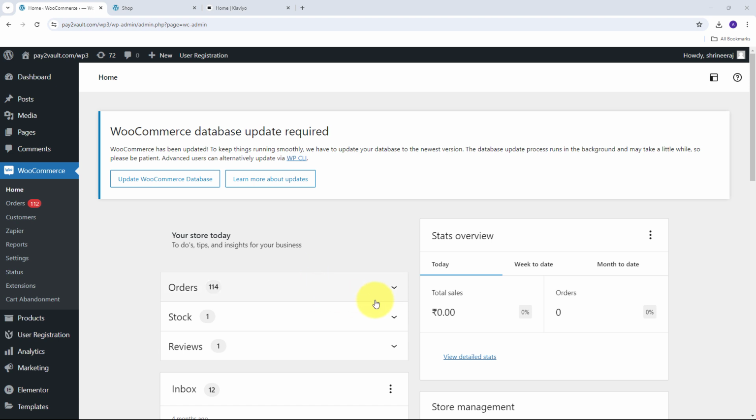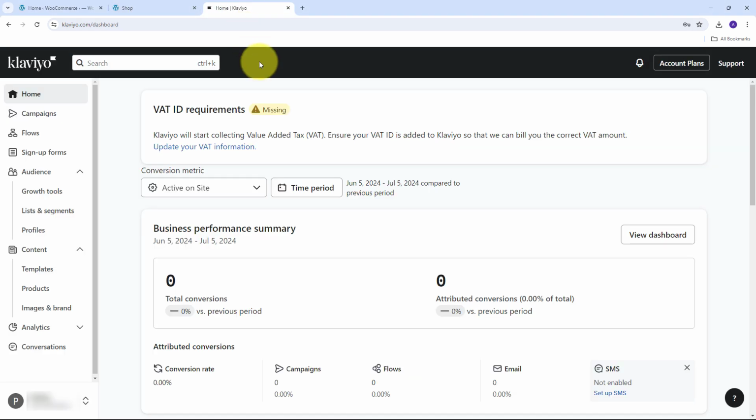Imagine you are running an online store where potential customers frequently add items to their cart but leave without completing the purchase. This is a common scenario that results in significant lost revenue. By implementing an abandoned cart recovery strategy, you can effectively reach out to these customers, remind them of their pending purchase, and encourage them to complete the transaction. Setting up this automation between WooCommerce and Klaviyo will increase our revenue.